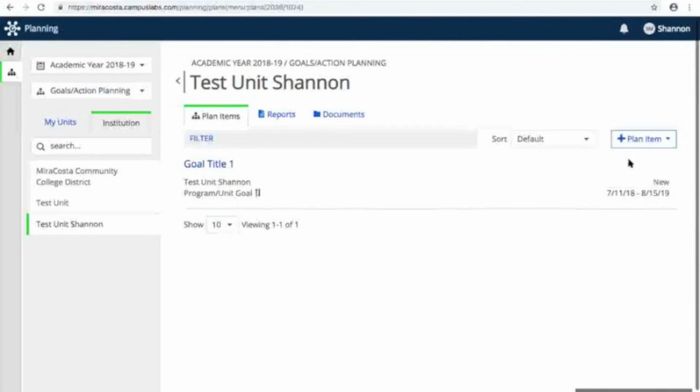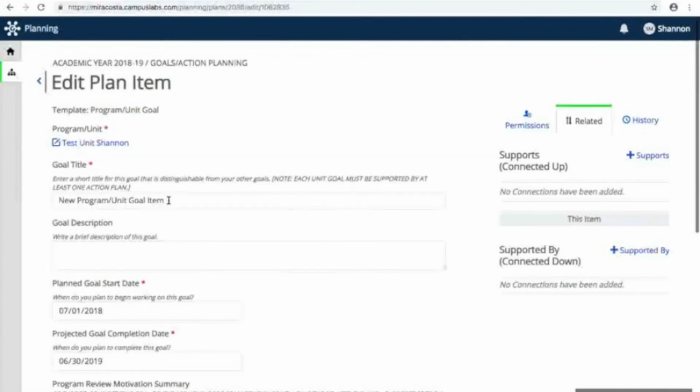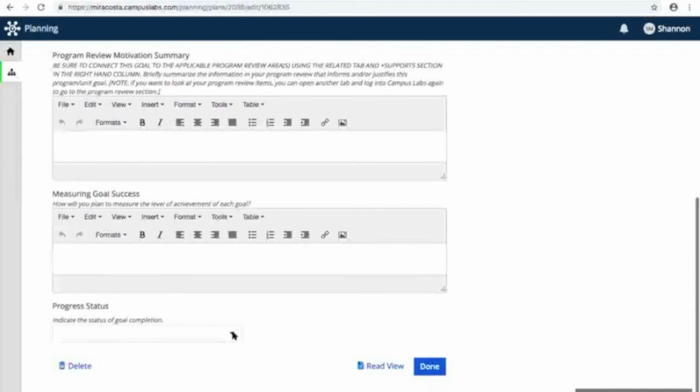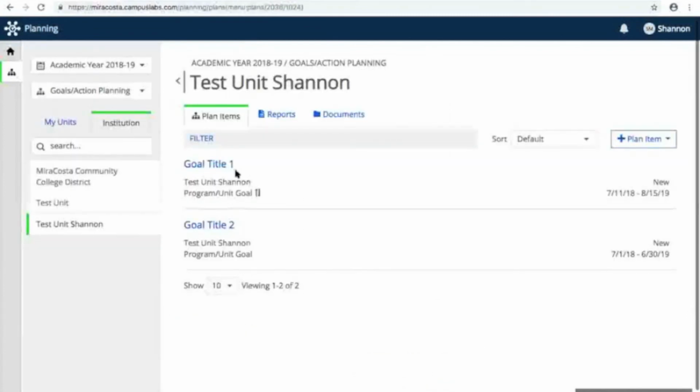So I'm going to create one more goal so that we'll have a second one in our drop-down list. I'm not going to fill in anything else, but I'll say it's another new goal. And you'll see that I now have 2 goals listed in my dashboard for goals and action planning. This completes the tutorial on how to create goals in Campus Labs.